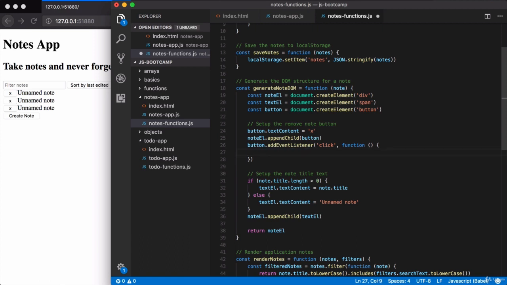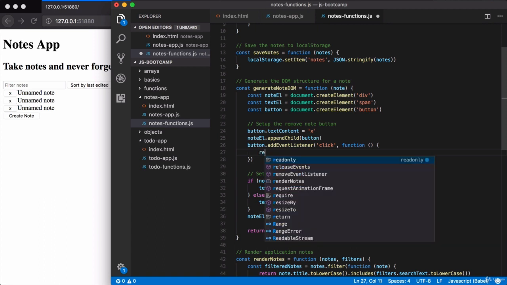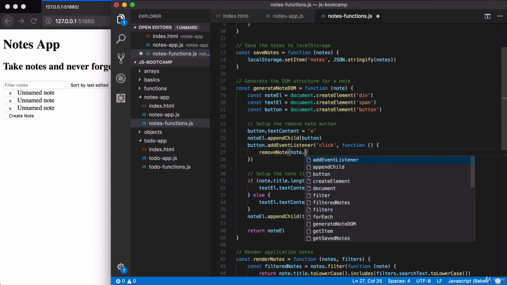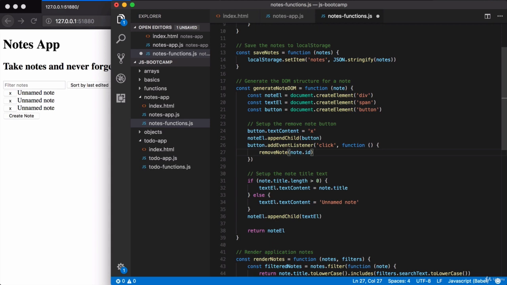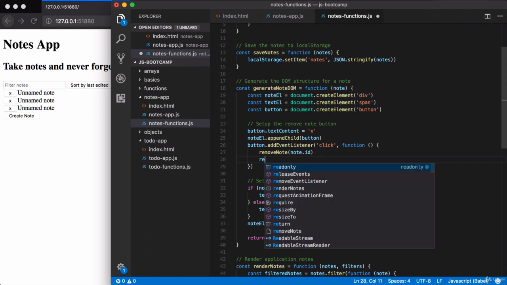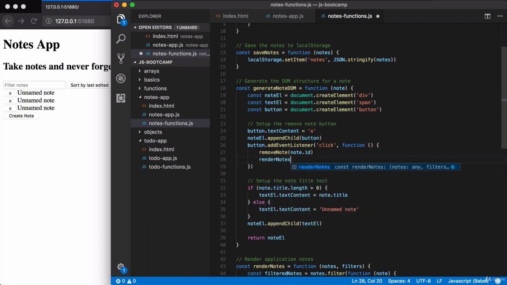So let's go ahead and see what that might look like, even though the function we're about to call doesn't yet exist. I would call removeNote or something like that, and I would pass in not the title of the note or the position of the note, but the note's ID. So note.id, something truly unique to that note. Now from here, after we've removed the note, we're also going to go ahead and re-render the list. So I'll call renderNotes, passing in the latest notes array and the latest set of filters.